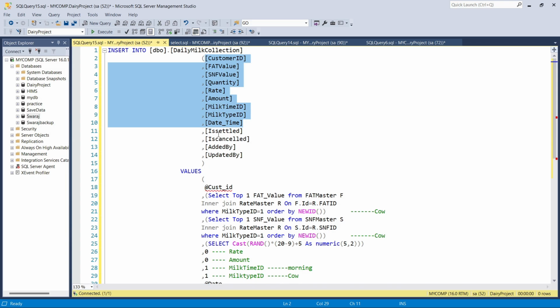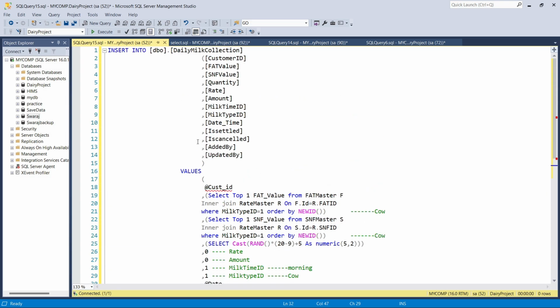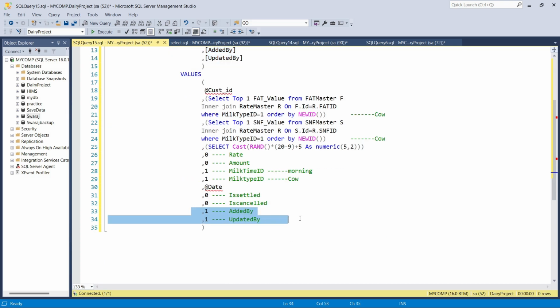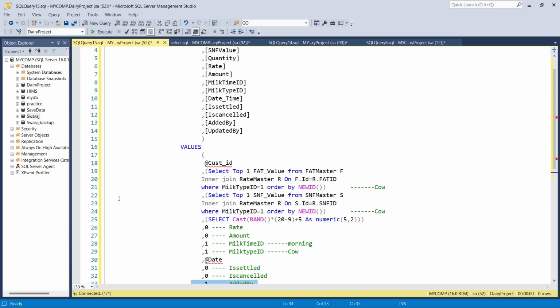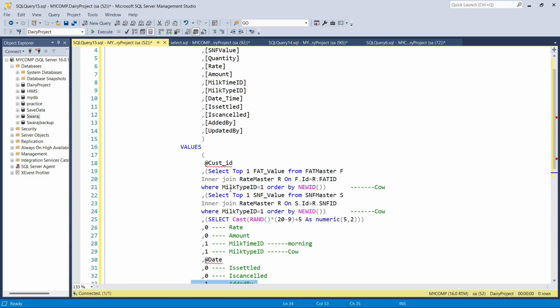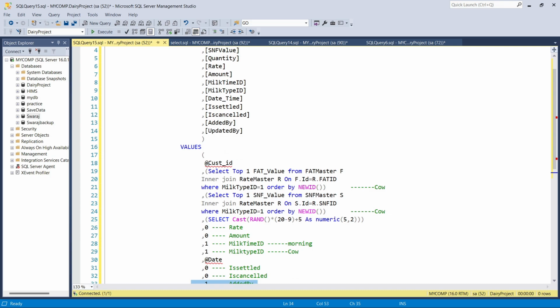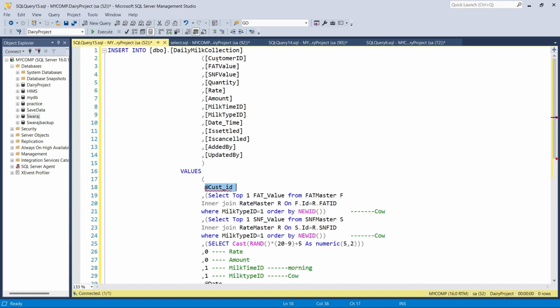Then is settled is equal to 0, because we are not settling at this moment. Is cancelled is equal to 0, because this is not going to be cancelled right now. And there are added by and updated by, 1 and 1. Got it? You can put a null in updated by as well. Right now I am just making it a default 1 for your information. Okay, and then please concentrate on this: customer ID, we have to make it dynamic.